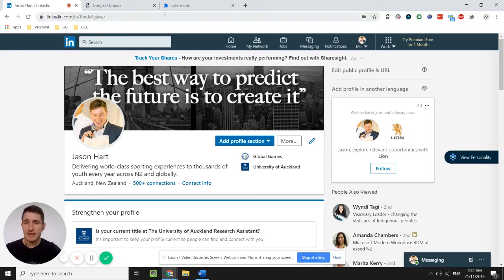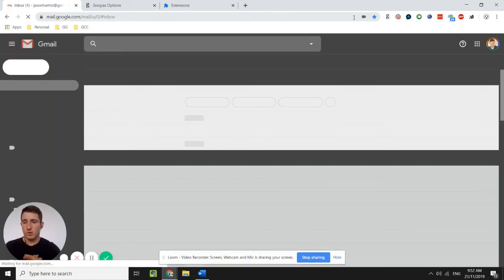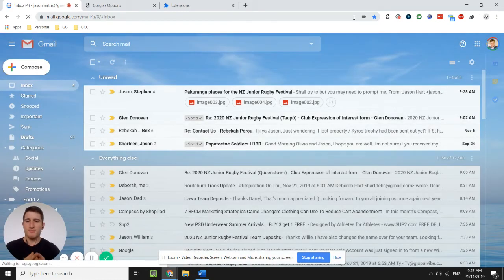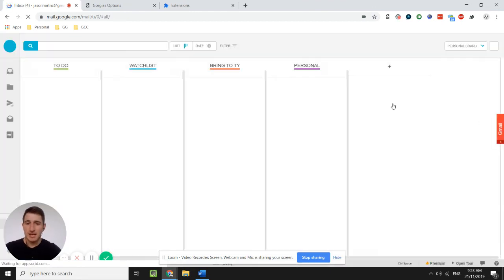And the next one is Sorted. Sorted's pretty mega. It allows me to jump into my Gmail and use it in different ways. So the normal Gmail that most people know, that's the one right here, but we also have Sorted. Once it loads up, you'll see Sorted on the side. So you just click that, and it allows a whole new functionality for your email.